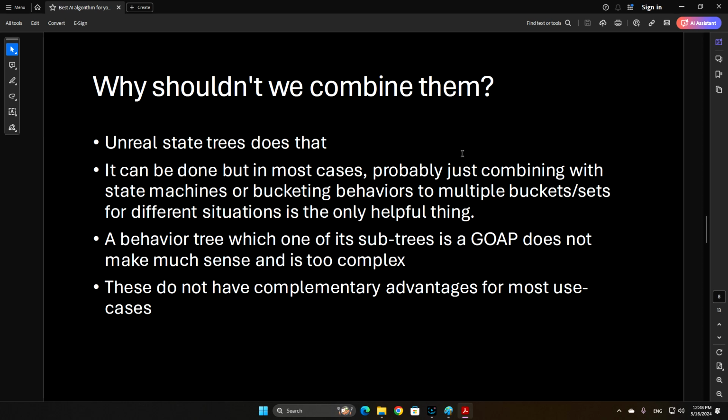So why shouldn't we combine these is something that many people might ask and get excited about. Unreal does this. Their new state trees are like that. They are state machines with behavior trees combined. And actually, state machines are the only ones which, at least to me, make sense to combine with the others. It can be done, but how useful it is depends on the case. So you cannot just willy-nilly say this.